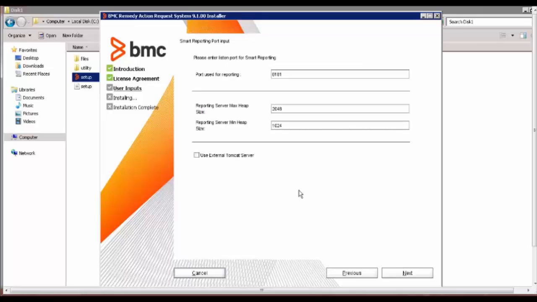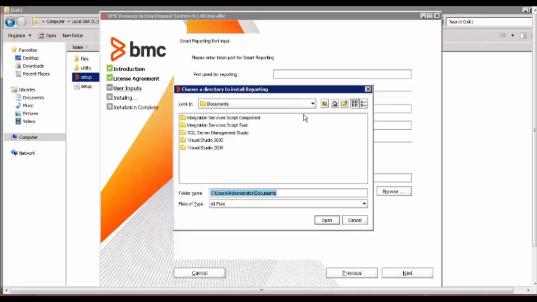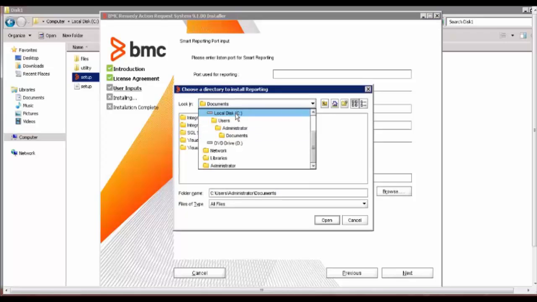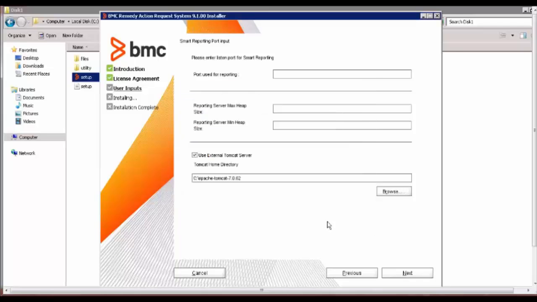And the next panel is Smart Reporting port input. And we are installing Smart Reporting with external Tomcat, so we have to check the Use external Tomcat server checkbox. Now we have to give the Tomcat home directory. Click on the Next button.